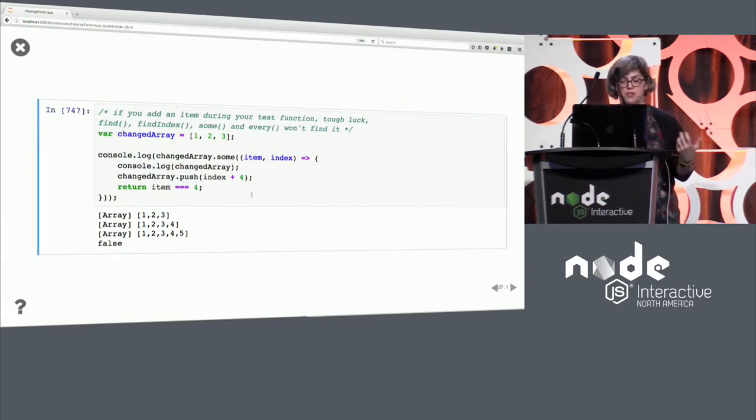So the first time through, we've got 1, 2, 3. We're going to push a new item. And then we're going to check to see if the item is 4. So we've got 4 here at the end of the array, but because we changed it during the running of sum, it's false. So think about this: if you are adding data continuously to an array and you're trying to run a find function at the same time, it will not work the way that you are thinking it will work.